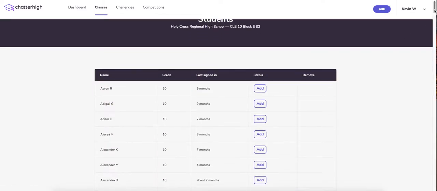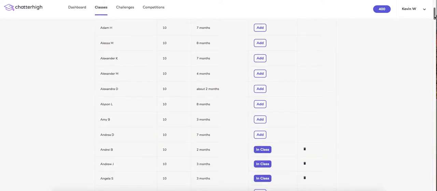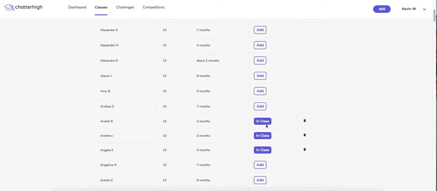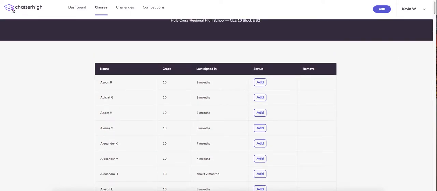What populates is a list of all students who have registered under your school. You can see the students already in your class and add any students that you need to. Please note that a student will not appear here if they have not created a Chatterkind account yet.